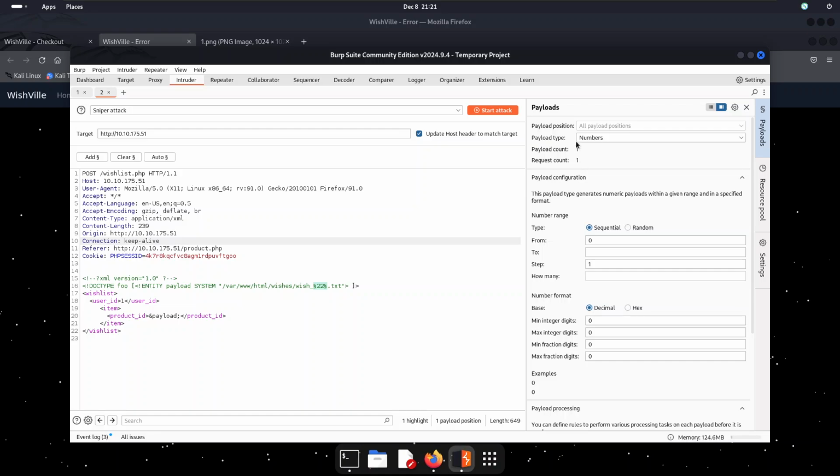So we can choose payload type as numbers, from 0 to 21. Step is 1. Step means how much addition you want to make between each request. For example, the first request will go with number 0, second with 1, third with 2. If we choose step as 2, the first request will go as 0, the second request will go as 2. So you get the point. Start the attack.